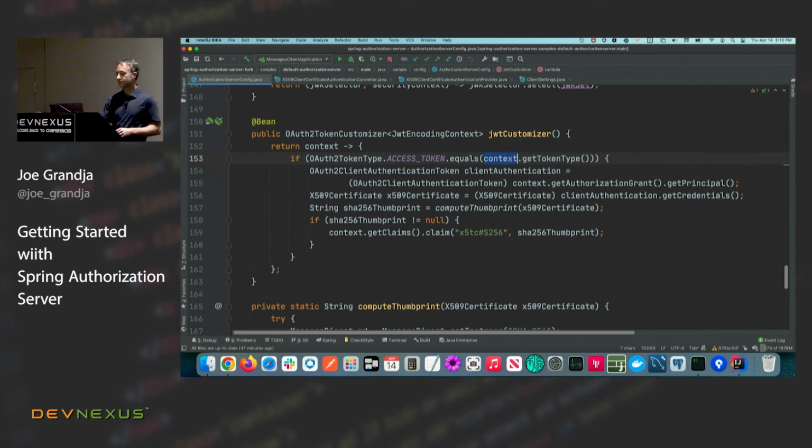So I'm evaluating the OAuth2 token context. Am I, as in the OAuth2 token customizer, being called at the access token generator? Or this could be generating a refresh token or ID token. So I want to evaluate that first, right? So is this access token type? Is the token type access token? If it is, okay, that's what I want to customize. Then it goes into this bit of logic here. I extract the OAuth2 client authentication instance, the client authentication instance. I compute the thumbprint, and then I add this custom claim, right? So that's literally how I'd go about adding the thumbprint to the access token.